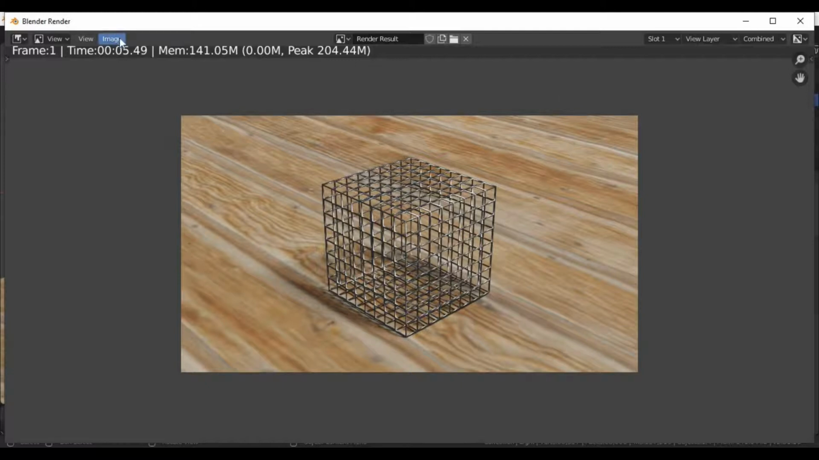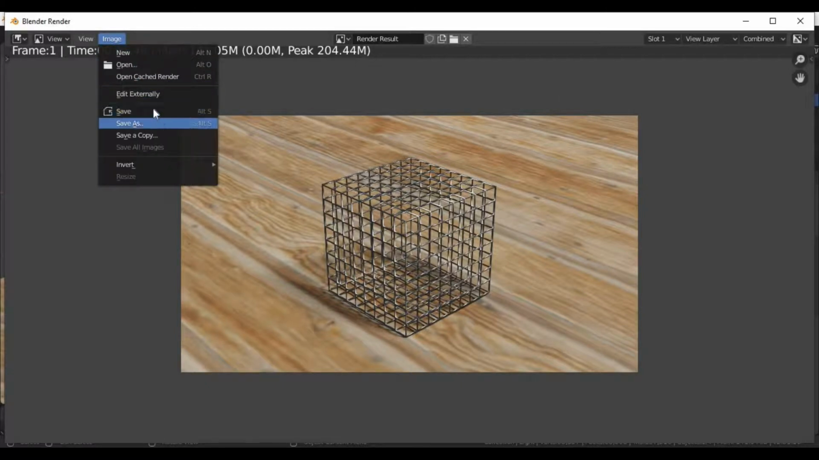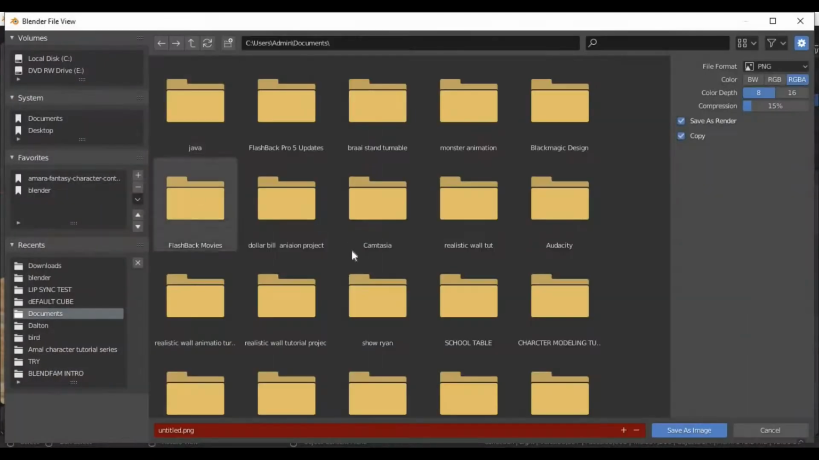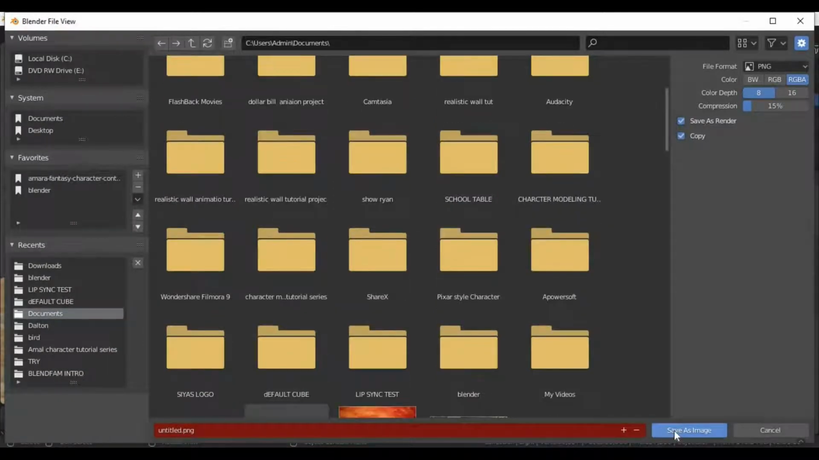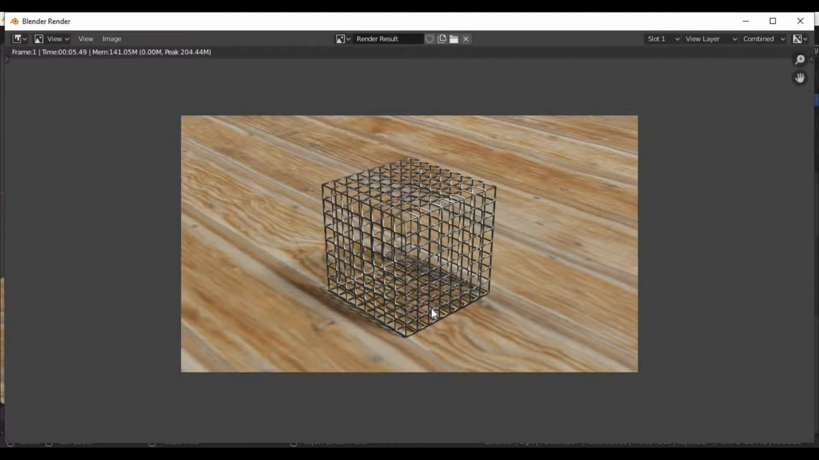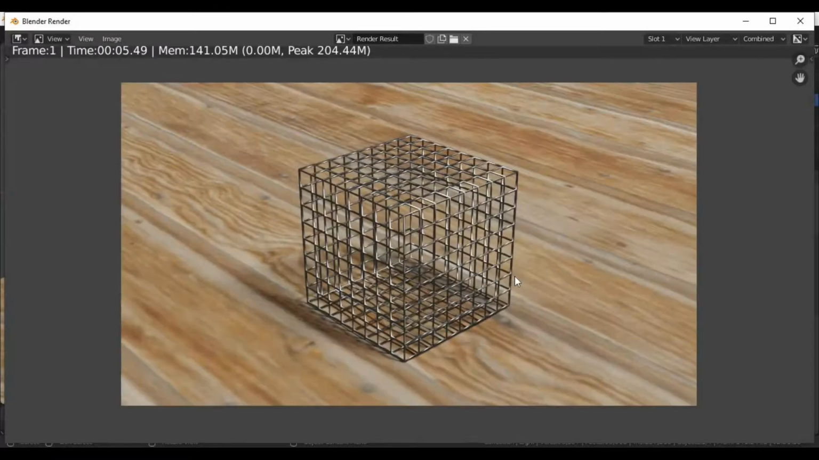Now save your image, save image, and save it wherever you want. So I'll just save it as untitled PNG, and there you have it. There you have your steel cage.